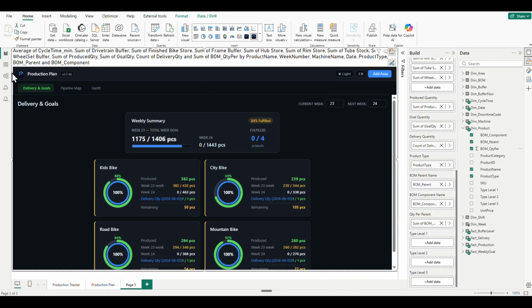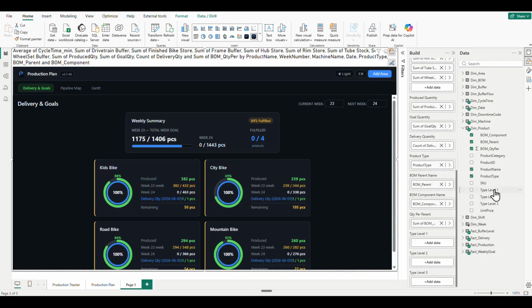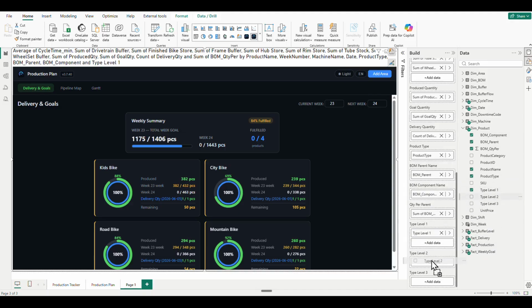A few words on type level 1, 2, and 3. You can see them in the product table. They mark certain product types and categories. You'll be able to filter by them, and they'll matter when setting up the machines. But that's for a later video. We bind these two. From dim product, type level 1 to 1, 2 to 2, and 3 to 3.